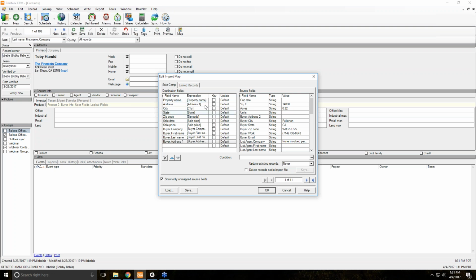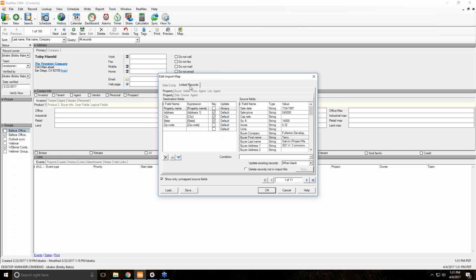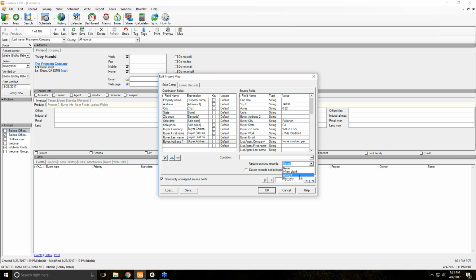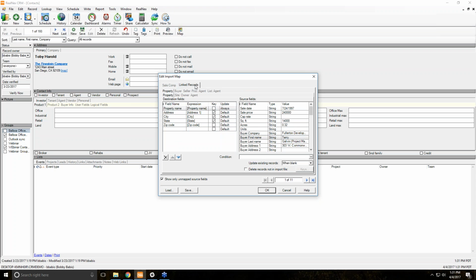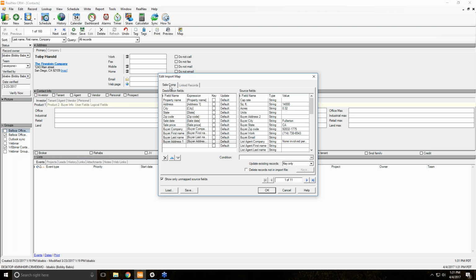for example, you're importing sales comps, but you want it to just import sales comps in order to bring in linked records. So you can use key only on the sale comp, so it will never import any new records, even if there are new records. But for any of the records that already exist in the database, it'll go in and update the linked records appropriately, how it's set to update existing records here. So that allows you to just import appropriate linked records without having to import the base record, like sales comps you can use to import owners.